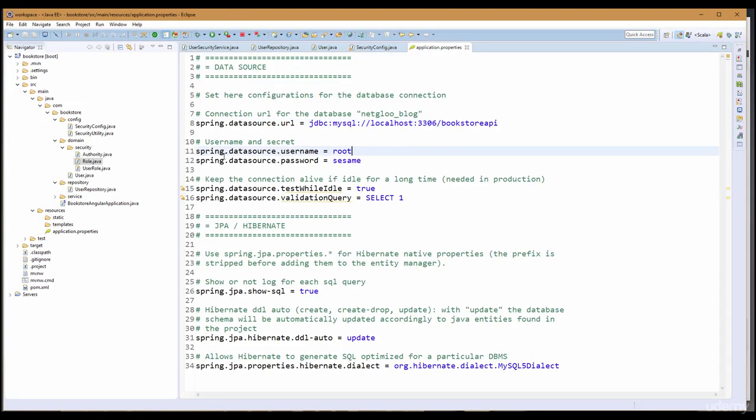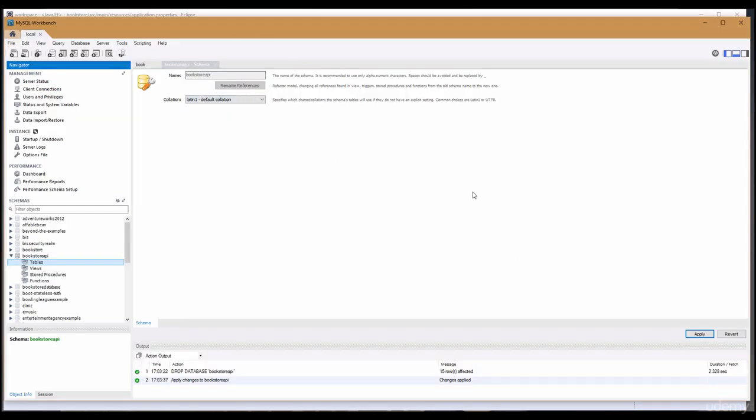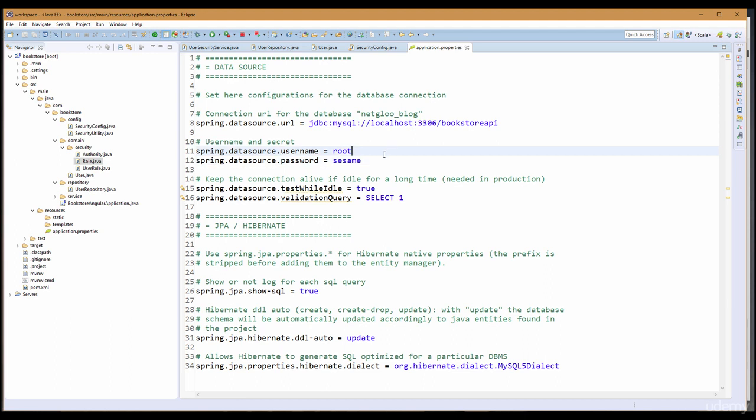And we need to specify the username and the password for our MySQL connection. In my case, the username is root, the password is sesame. It's not recommended to use the root account directly to access the database. It's better to use some other account, like a user account that you created. If you really want to do this in production, you want to use a user account instead of root, because it's not safe. But for demonstration, I'll just keep it simple.